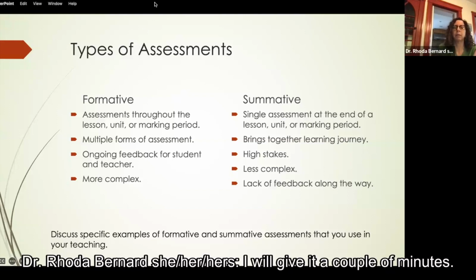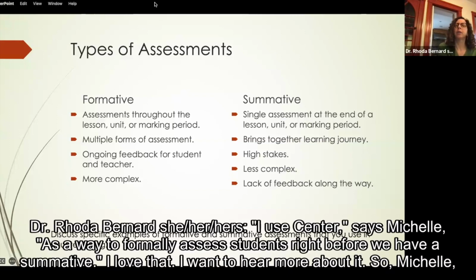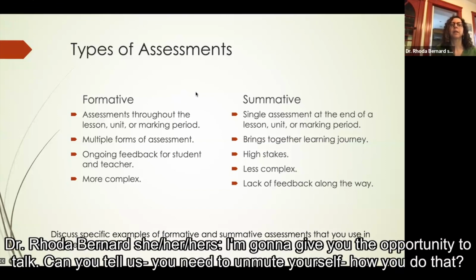I will give it a couple of minutes. I use centers, says Michelle, as a way to formally assess students right before we have a summative. I love that. I want to hear more about it. So Michelle, I'm going to give you the opportunity to talk. Can you tell us, you need to unmute yourself, how you do that?